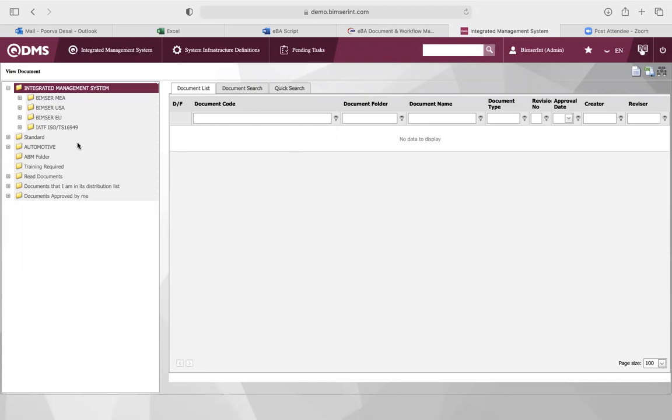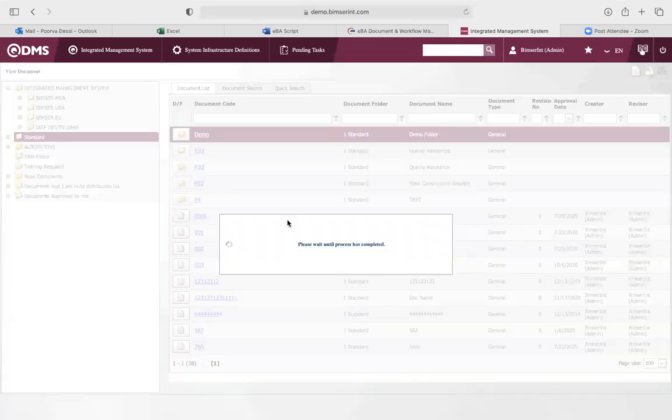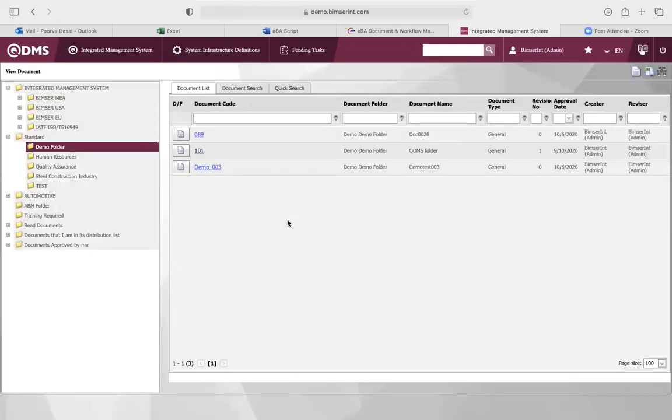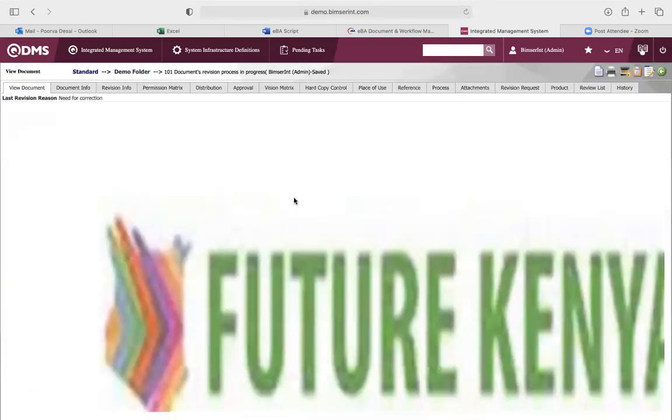As you can see here, we have all of our folders on the left. So let's choose this one right here. Once the documents and folders are ready, you can open and read the document within the built-in browser of QDMS. QDMS supports different document formats to be opened in the system, for example, Word, Excel, PowerPoint, PDF, image, audio, video, and so on.